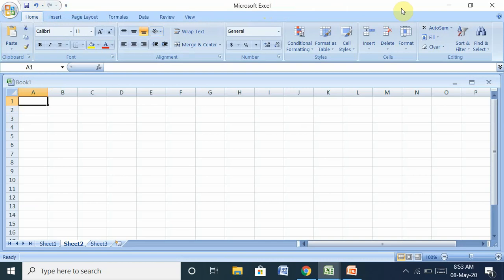What is the title bar? The title bar shows your program or file name. As you look, Home, Insert, Page Layout are our tabs, and here you see these options. These options are in the ribbon. This is called the ribbon. In Microsoft Excel 2007, you use the ribbon to issue commands. As you look, there are so many commands.